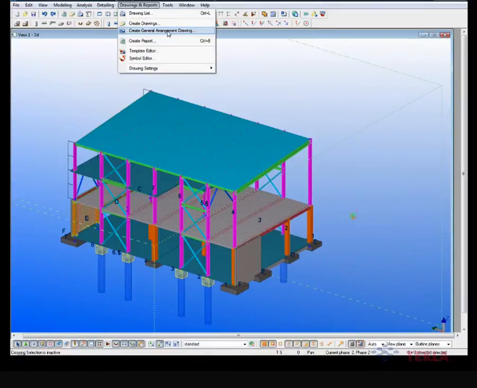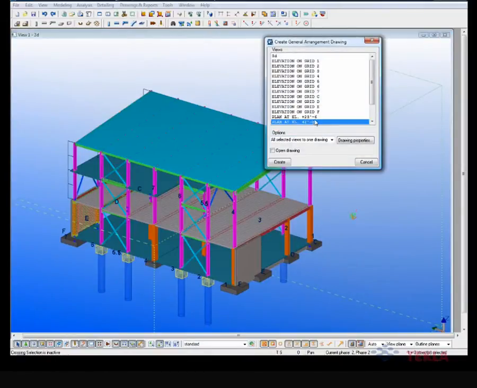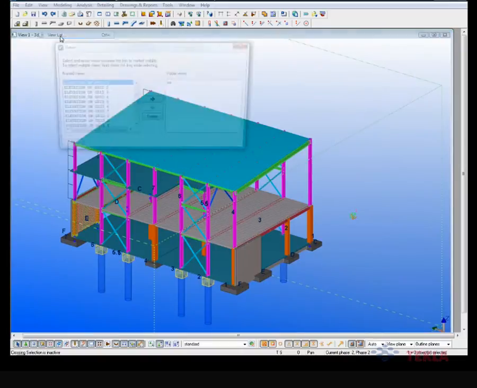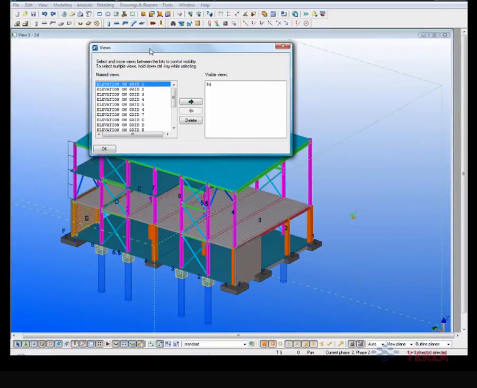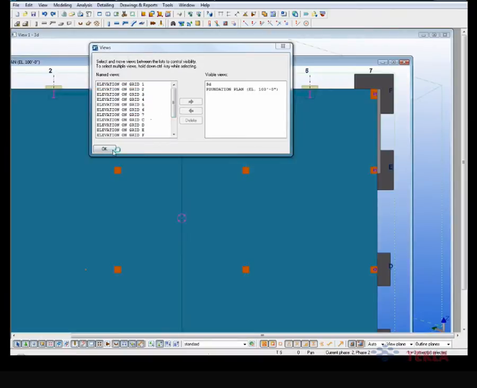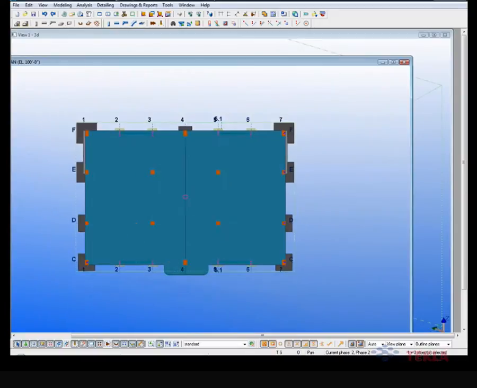is that we create them from existing model views. And earlier I showed creating this foundation plan, and I used one of the model views. Well, to start, before we get into how the drawing size and view information is created, let's first open up the model view for this foundation level.